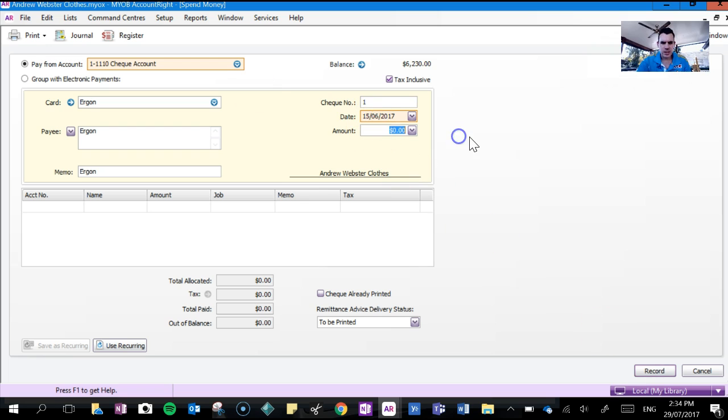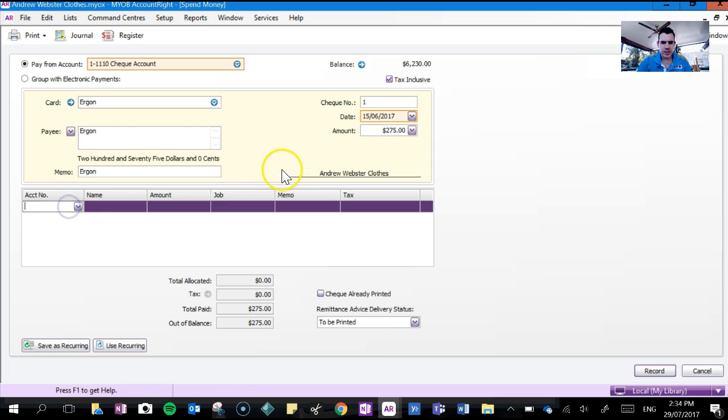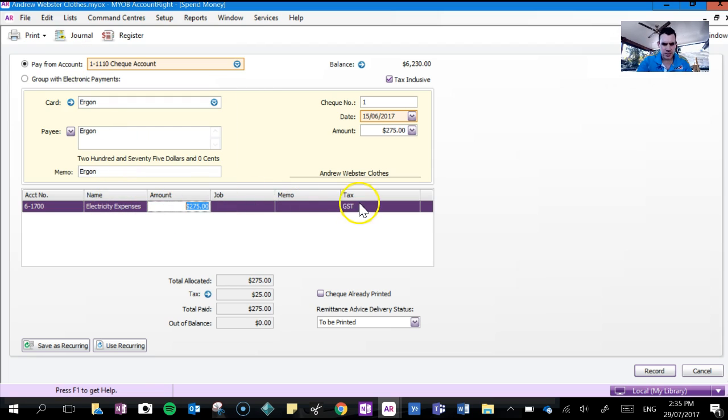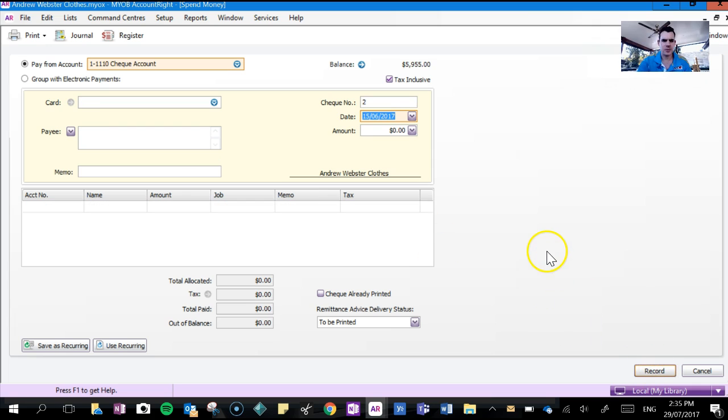The check amount was $275. There's going to be GST on this, and this type of expense, it's an electricity expense. So we need to find the electricity account. You can see it's here, expense account 6-1700, electricity expenses for 275 GST, yes. So you can see down here this breakup, this looks fine and that all looks good, so I'm going to push record for that one.